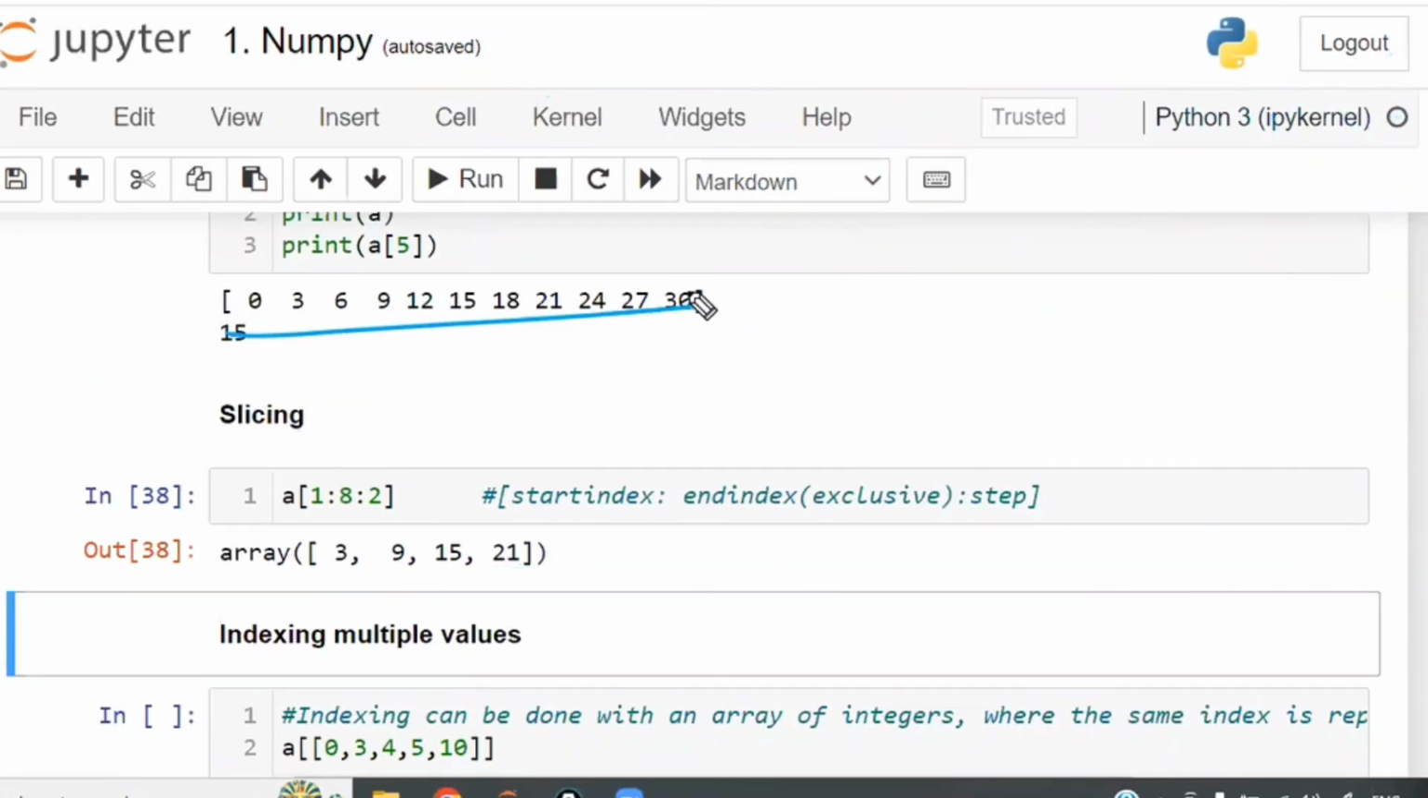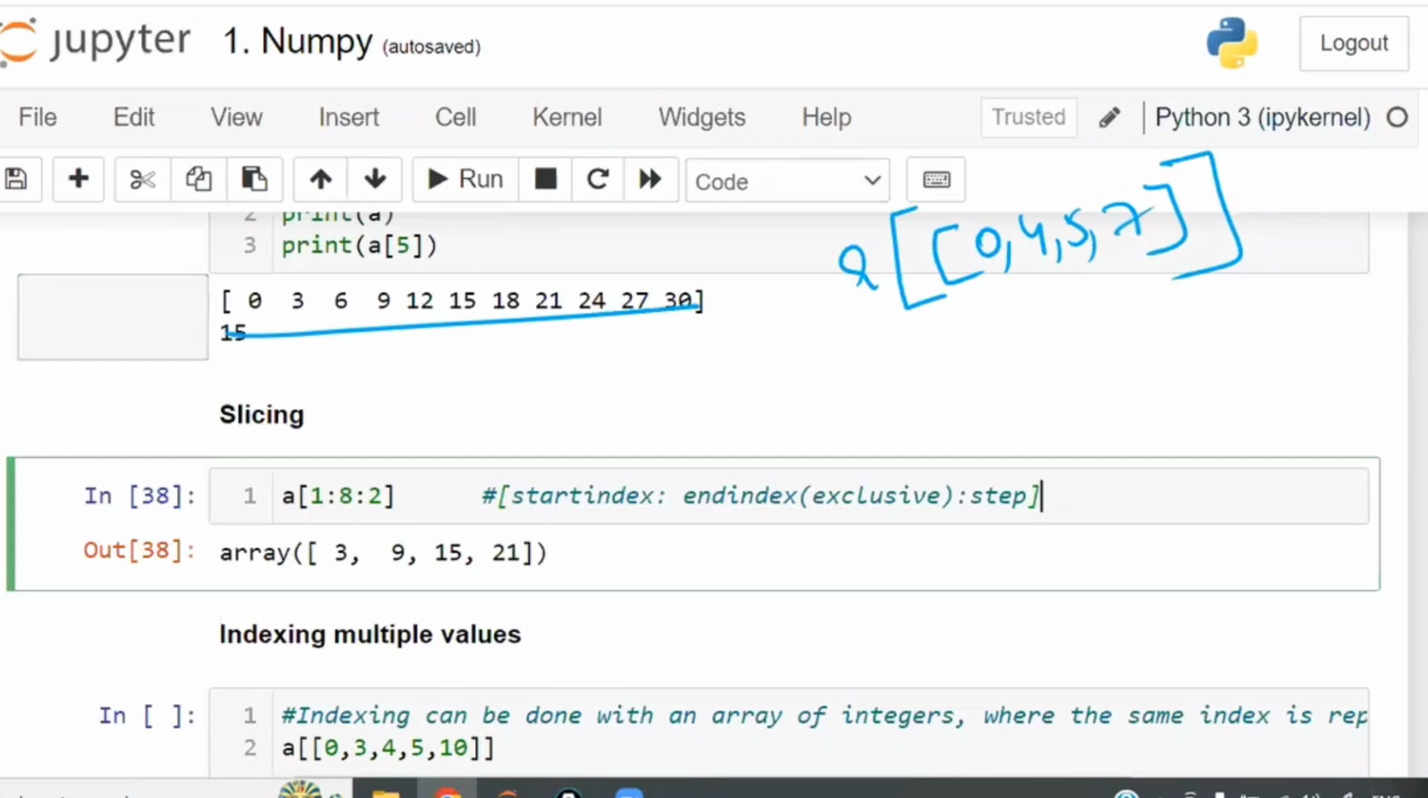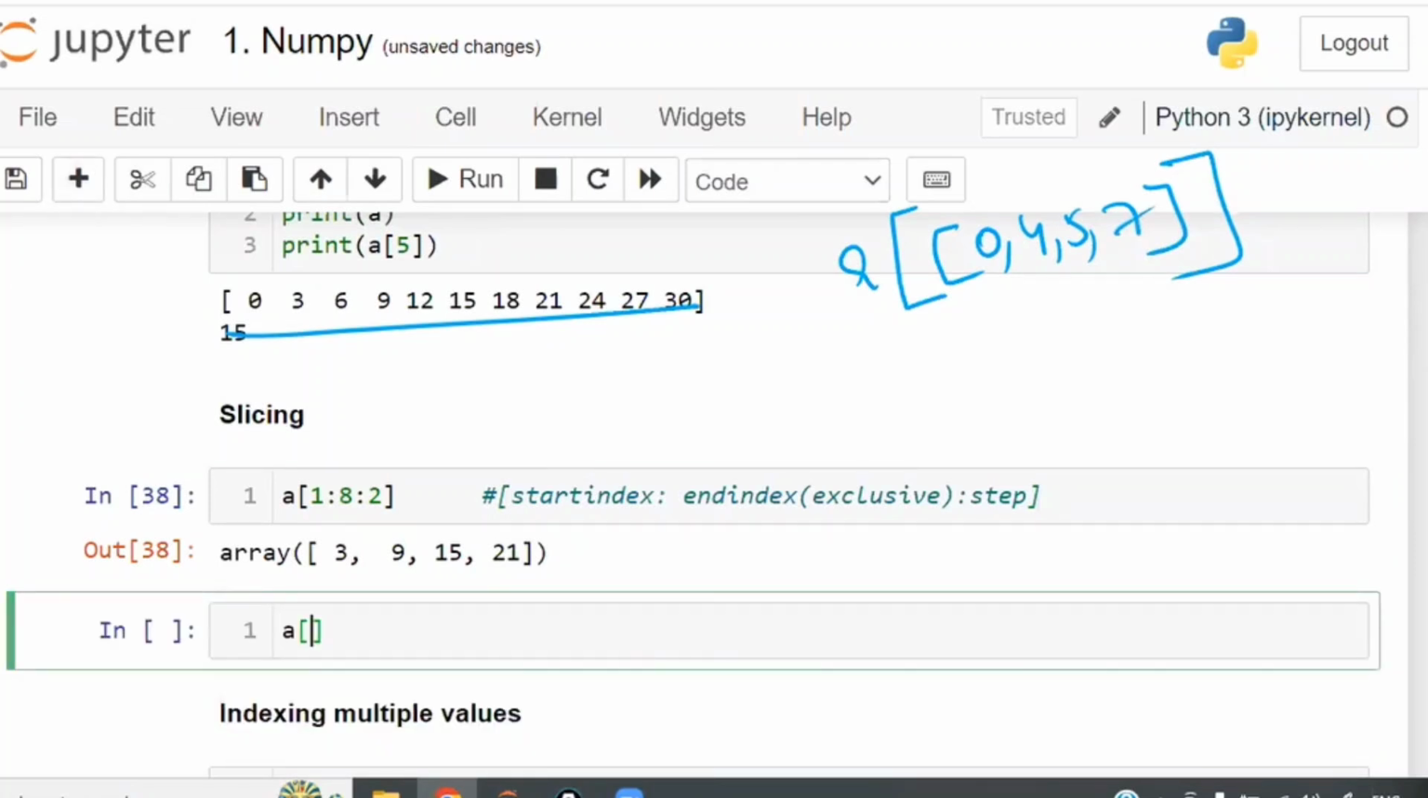If it is an array, how do we get the same thing? Instead of one index number, you write within the brackets a list of index numbers, one more list. What are the index numbers you want? 0, 4, 5 and 7. So you write like this and you will get the output directly. So A of a list of index numbers: the main outer bracket indicates the index, and within that you write the list of index numbers 0, 4, 5, 7.